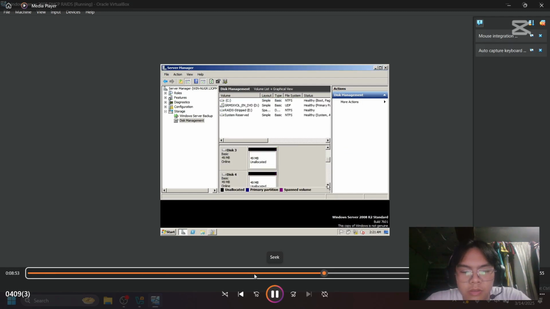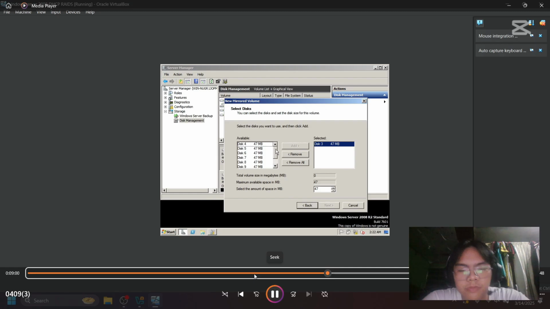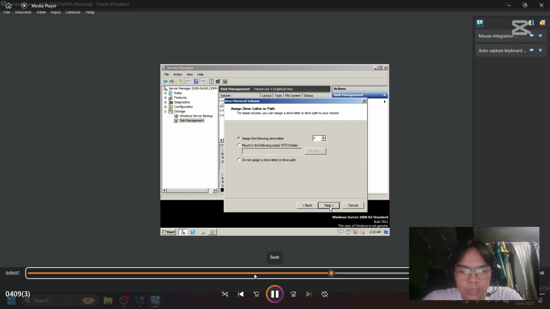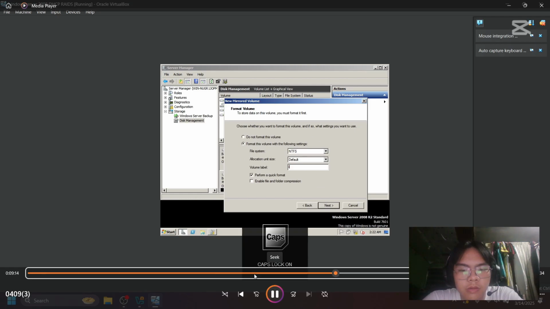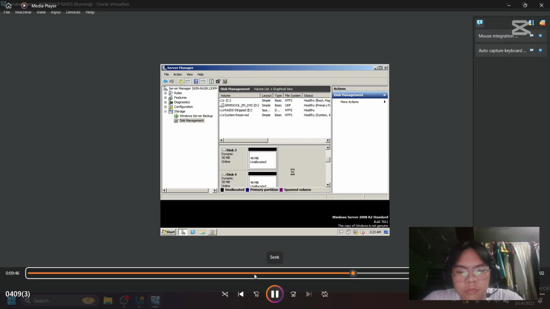And for the next one, go to the history and check the mirrored, then next, then check two disks, then next, then next, then RAID 1 mirrored, then next, then that's the mirrored part.